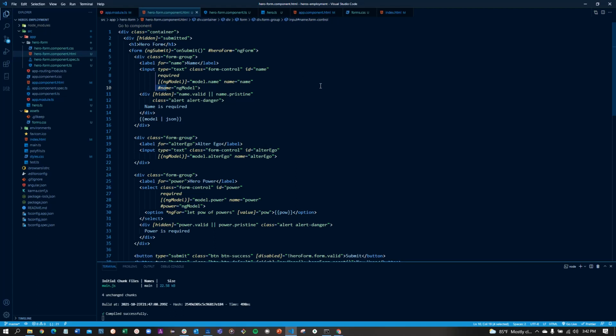Next, we follow it with a div, since this is a required field, that hides if the name is valid or if the name is pristine. For example, if it's blank and the user has just seen the form, we don't want to display an error message. The class has to do with the styling of the error message, and then we put an appropriate error message within the div. Name is required.